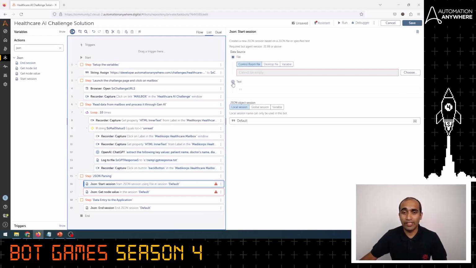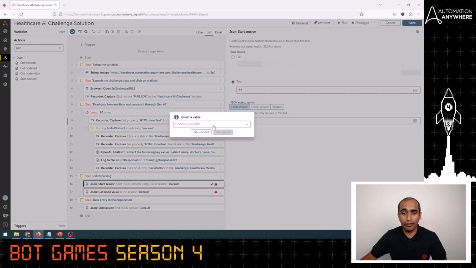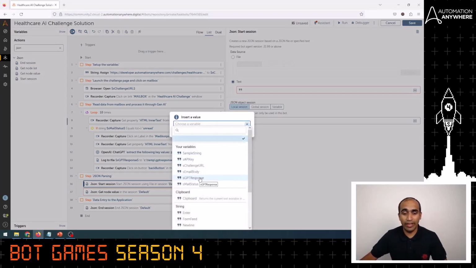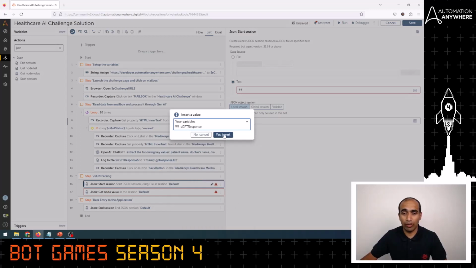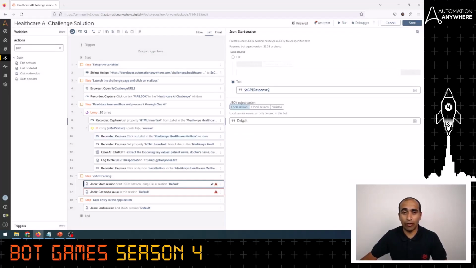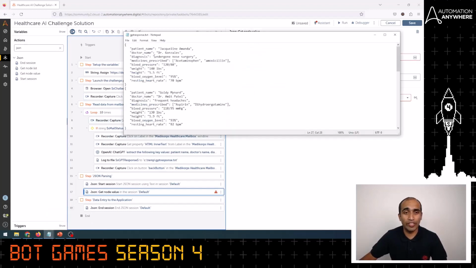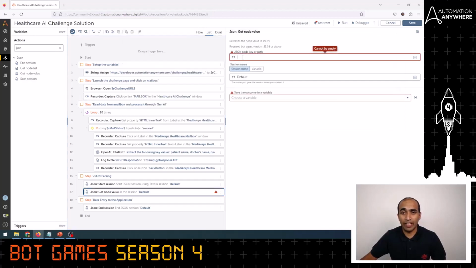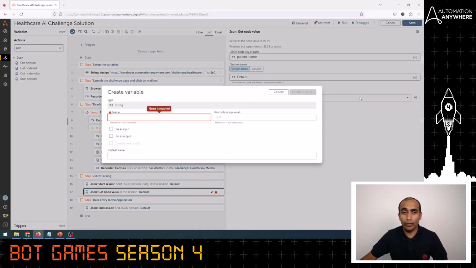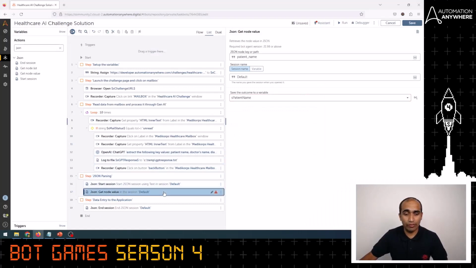I'm going to select this option called text, click on F2 and select the variable sGPT response. Click on yes, insert, and I'll leave the default object session name as default. Next, we want to get the node values. So these are the node values which we can use from the output which it has generated. So let's select one by one the patient name. I'll add it here, and then I'll create a new variable to store the patient name. Click on create and select. Similarly, we have to do this for all other fields.